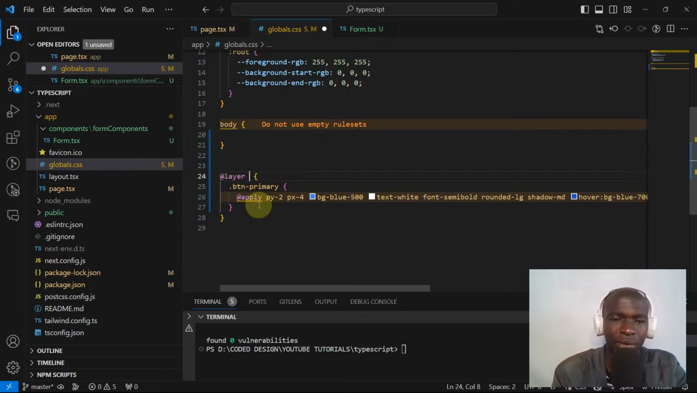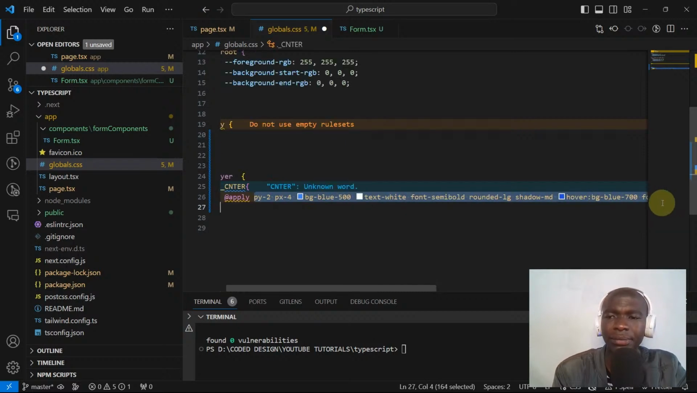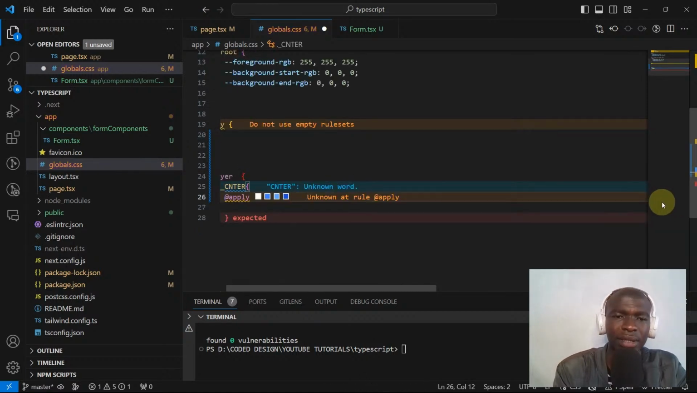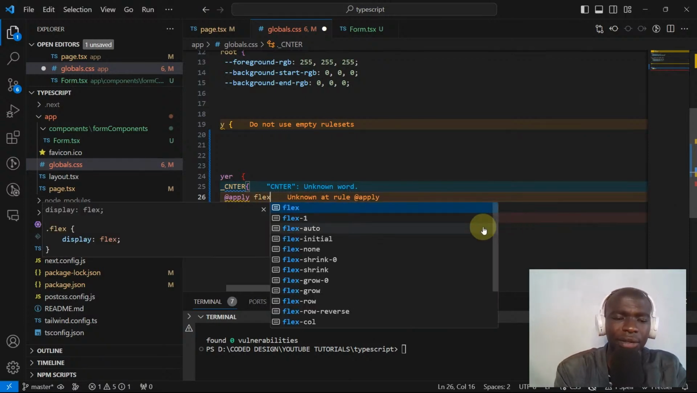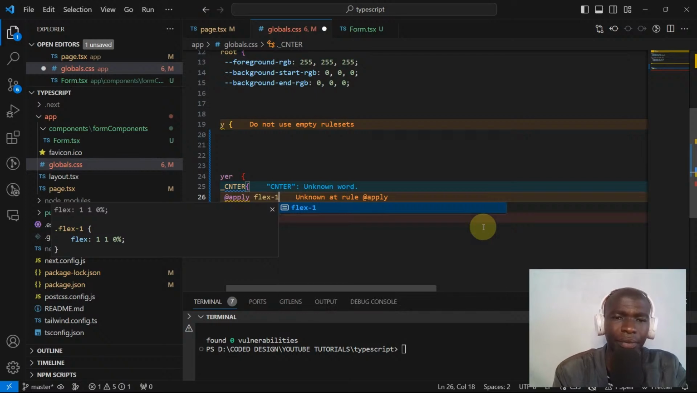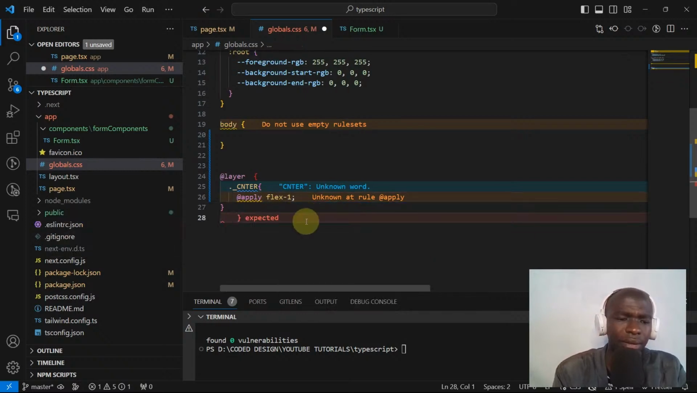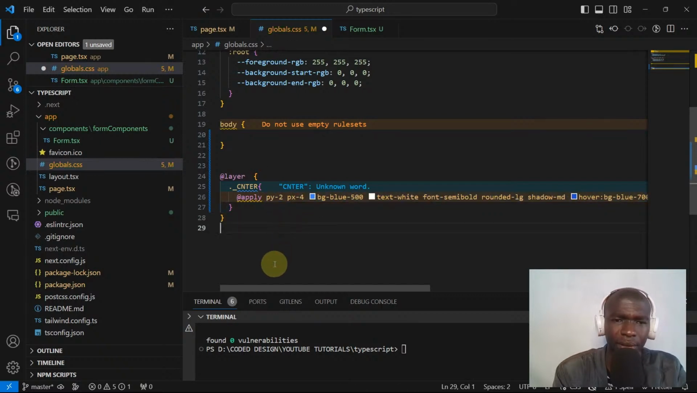This is how I usually do it. Then what we're going to do here, we're going to put a dot and then we'll say center. These are the styles that we are going to apply to our center, which is, let's say, first flex-1, just to test this. Let's see what we might have done wrong.